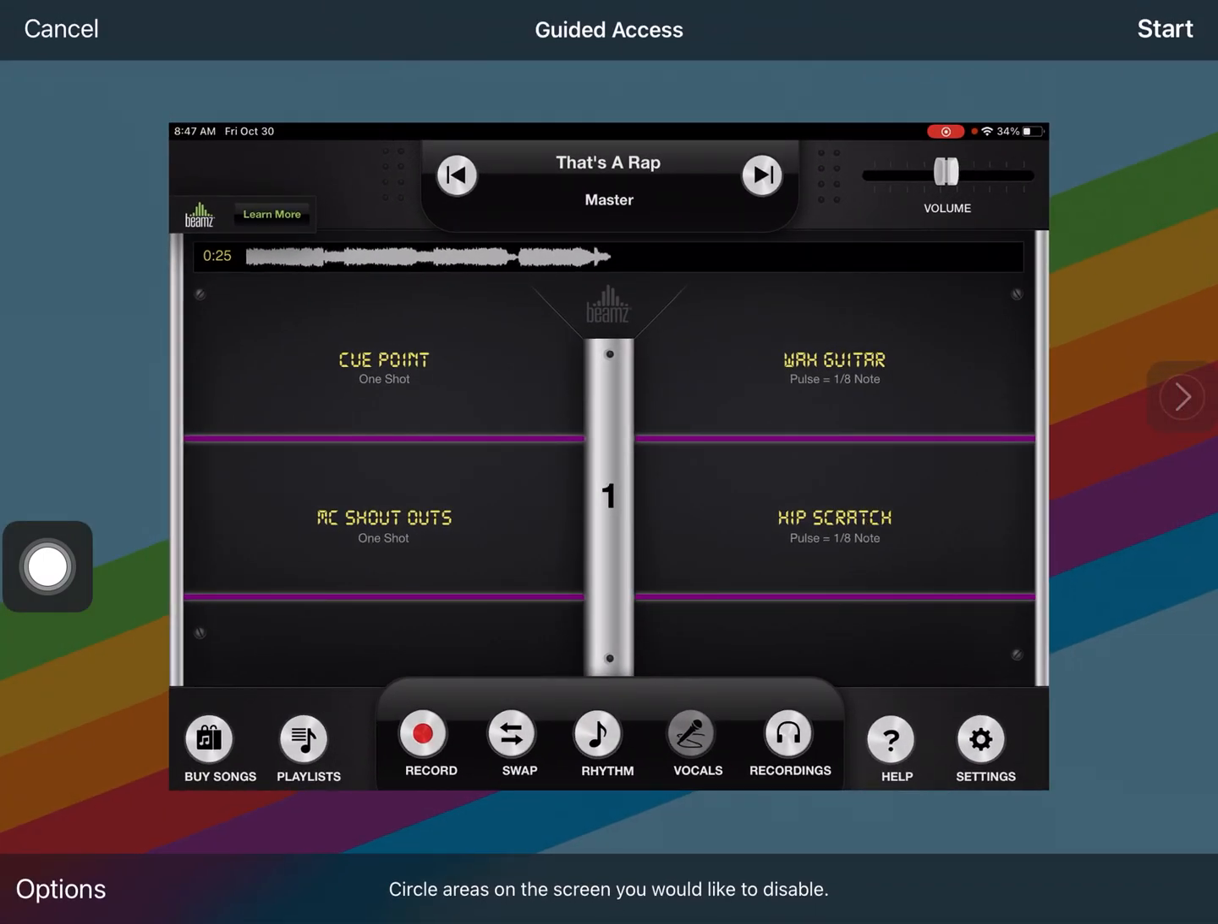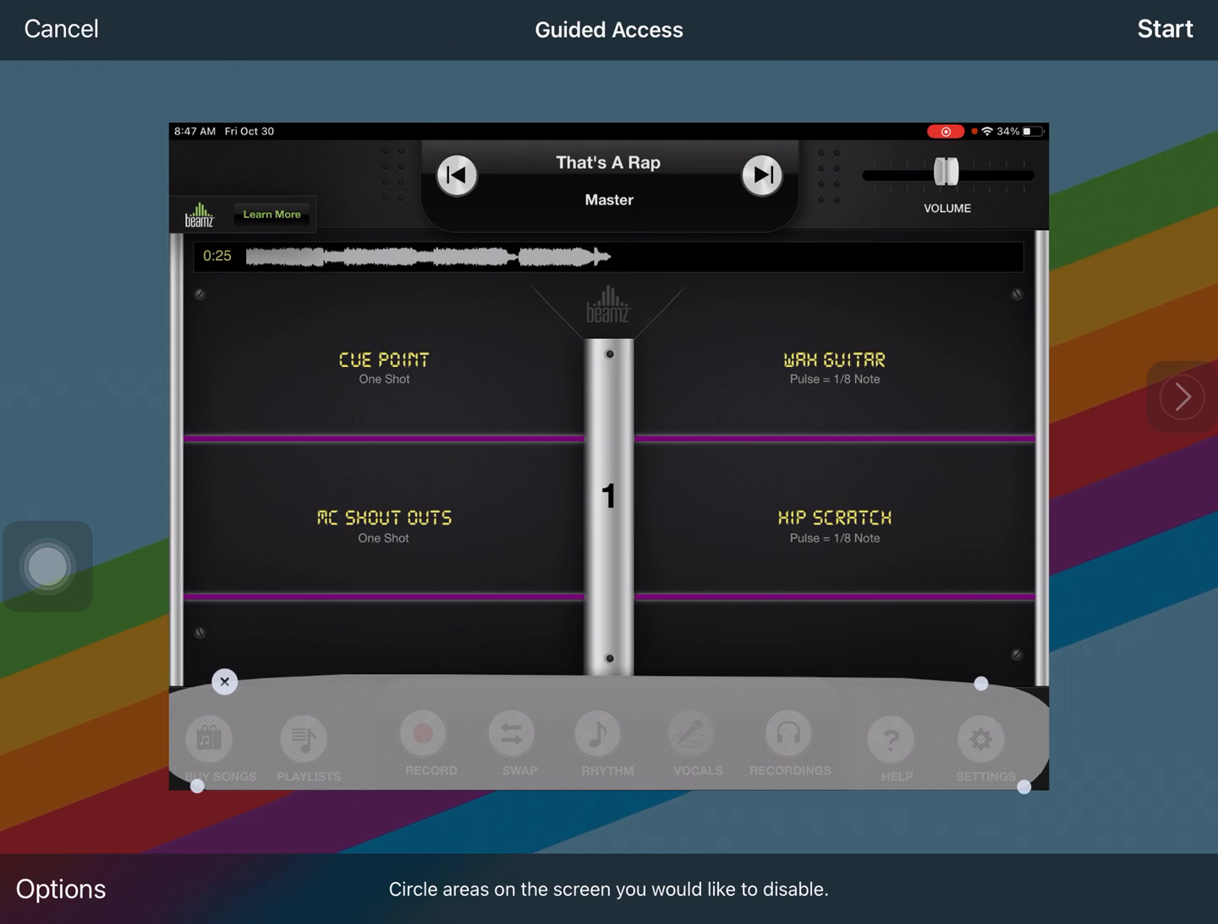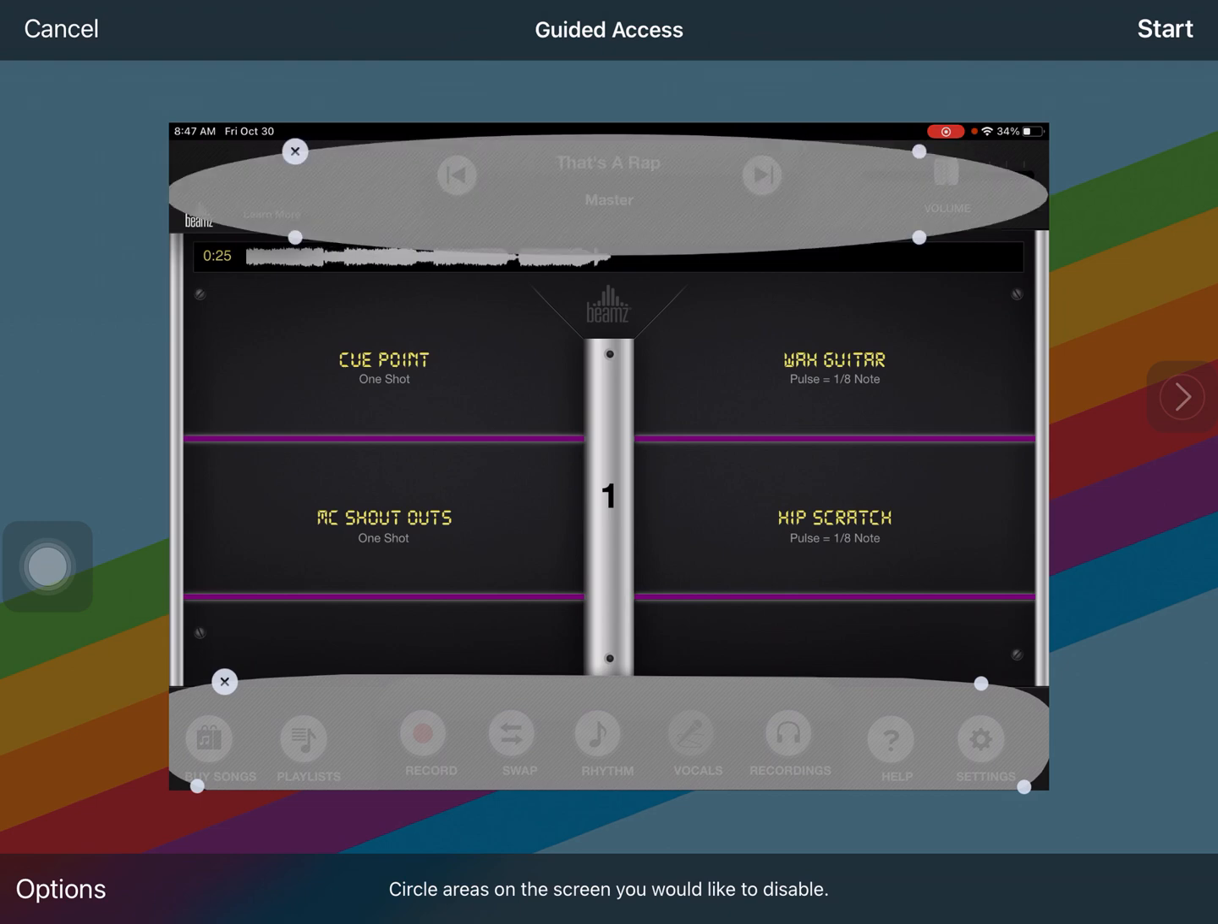And then now we have the option to circle areas that we want to have blocked out so a student can't touch them and activate them. So we're going to block out this entire bottom. I'm drawing a line around it, and it's going to kind of make a little oval shape around that area. And I'm going to draw a line around the top too, just to demonstrate. You can highlight as many areas as you want to be blocked out, and if you didn't quite get it all, you can adjust the edges by dragging the dots.